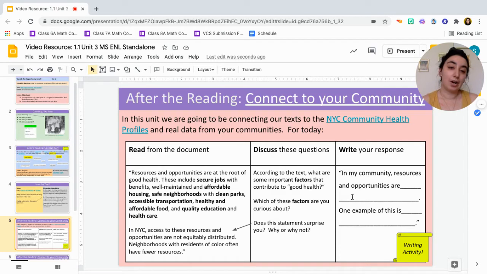After reading, students will start connecting to their community. So in this unit, they're going to be connecting the texts to the New York City Community Health Profiles and looking at the data from the community where their schools are located. So if your school is located in Harlem, you'll be looking at data for Harlem. So what they'll do here, they'll read the document. So they can read, annotate, highlight here. Once they read, they will engage in some discussion as a class. And then after they discuss, they will answer a writing response.